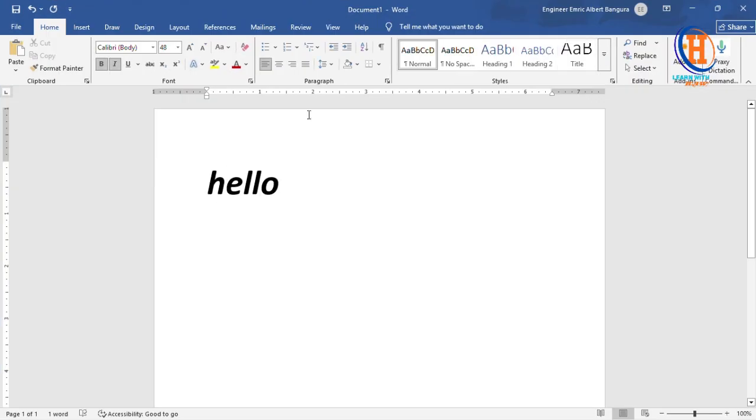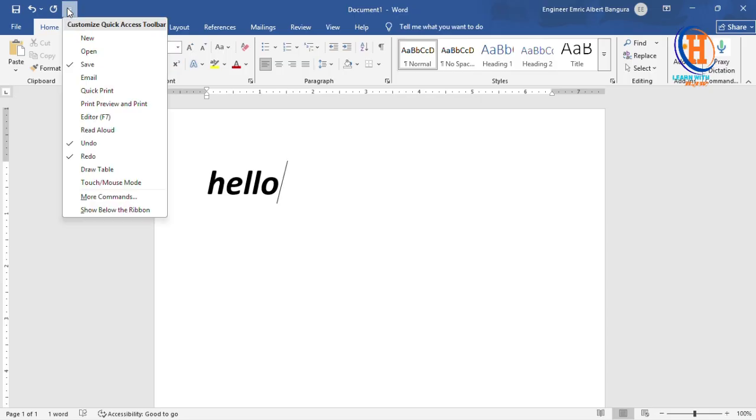Let's also look at the quick access toolbar. In the top left corner, you will see the quick access toolbar. This area contains commonly used commands such as save, undo. These tools stay there no matter which tab you open. You can also add more commands. To do that, click the small arrow beside the toolbar. Choose the command you want. For example, you can add new document, quick print.